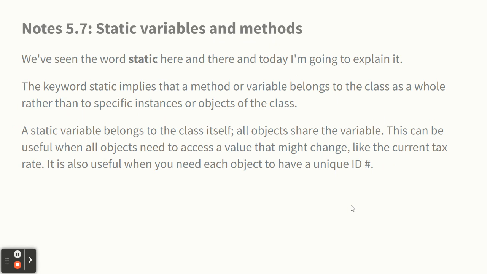And we're going to talk about section 5.7, which is static variables and methods. This is important. I'd love to see you all looking here. Get your hands off the mice, stop coding, look up here. We've seen the word static here and there, and today I'm going to explain it. The keyword static implies that a method or a variable belongs to the class as a whole rather than to a specific object instance.